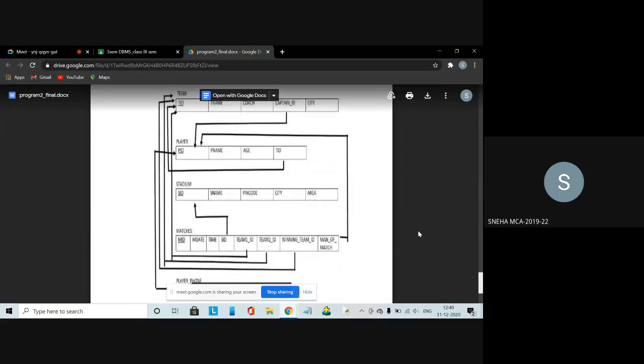PID is also connected to man of the match, like how many matches he has won. And team ID is used from the team table, and stadium ID is used in the matches table. Here stadium ID is a reference key in the matches table, and a primary key in the stadium table. And team 1 ID and team 2 ID reference the team table, and winning team ID references the team table. And the PID and phone form a foreign key, and these two reference the player table. That's it, ma'am.